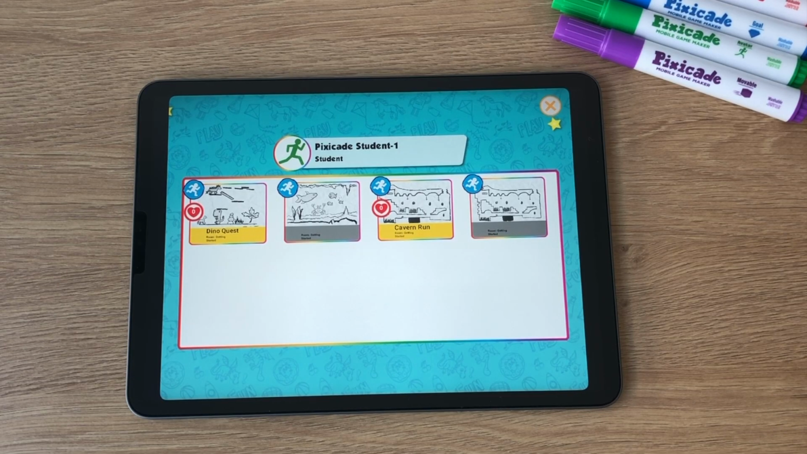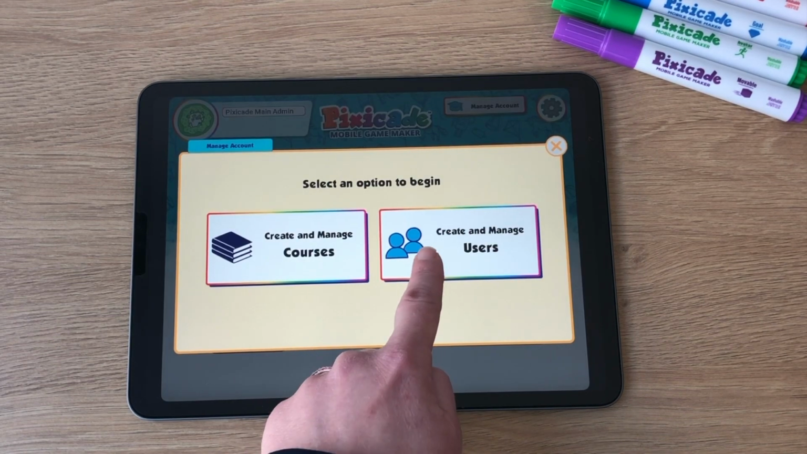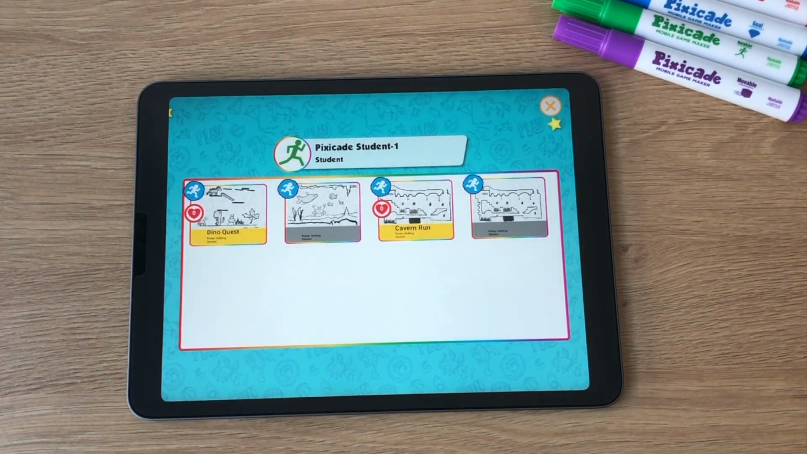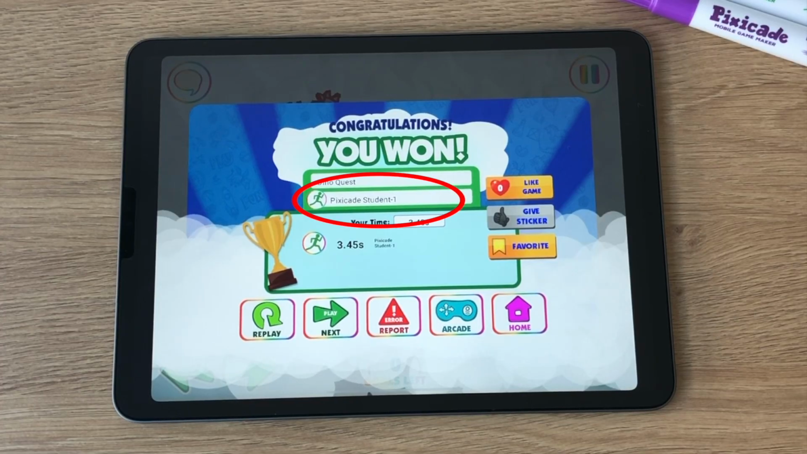You can monitor and review your students' games by viewing their profile. View other users' profiles by tapping on their username in Create and Manage Users, or by tapping their username in the Pause, Win, or Lose screens.